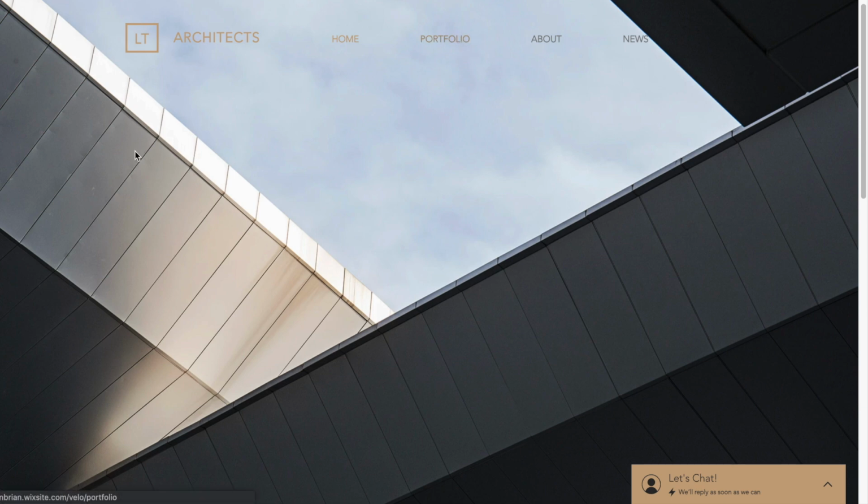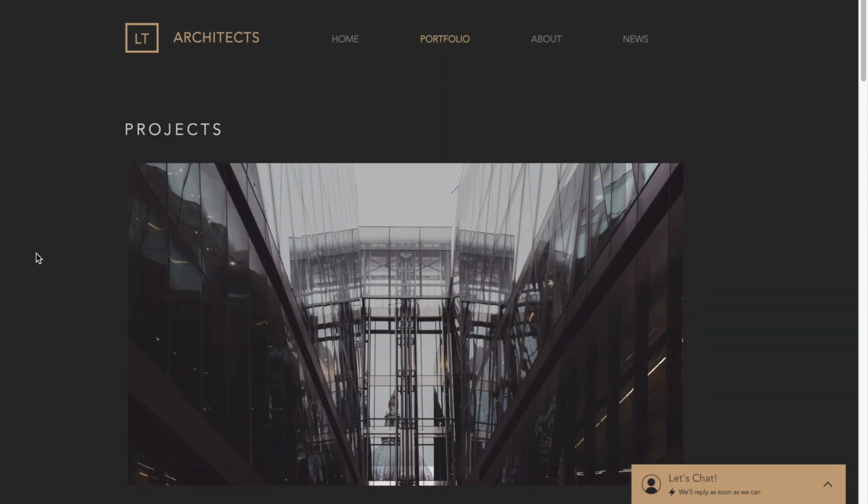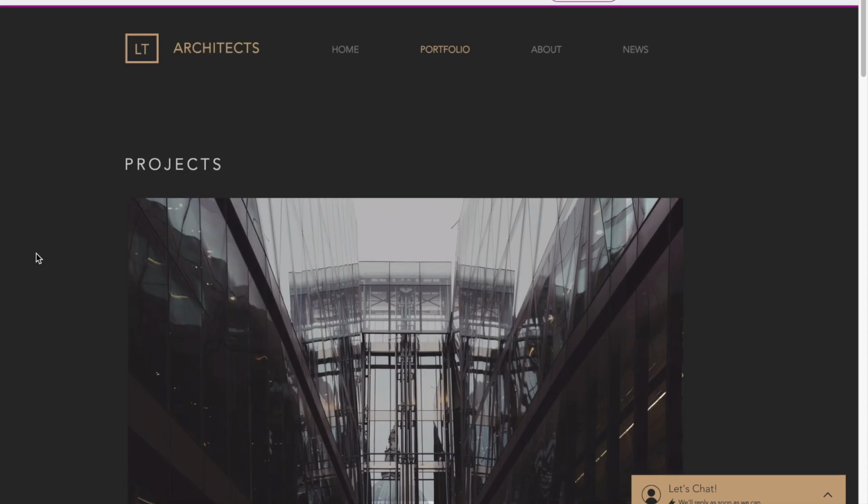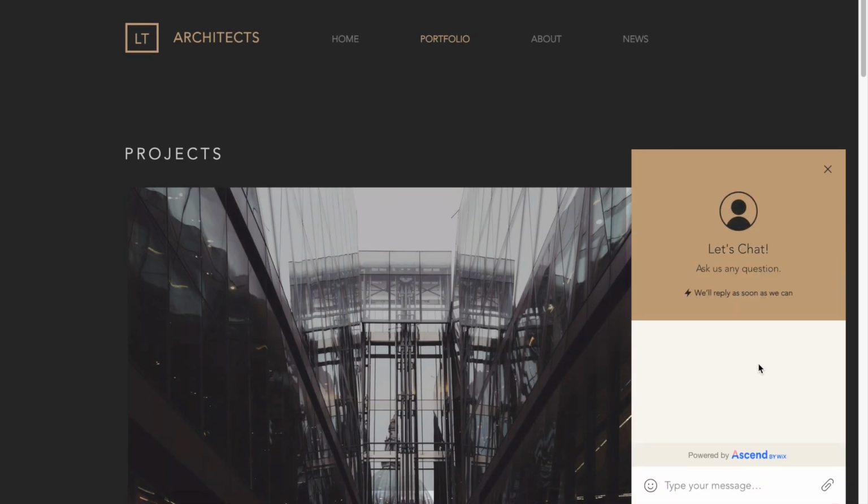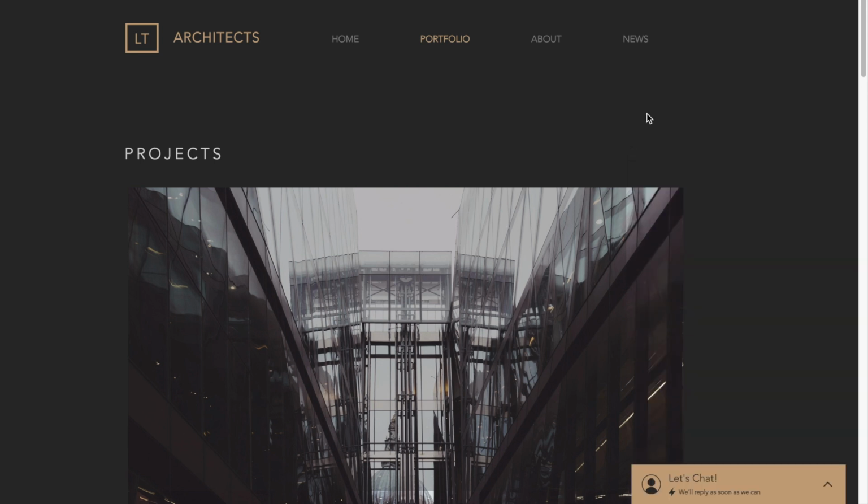If I were to check the additional pages, for instance, you can see that the nav bar updates as well. And there's also a live chat feature, which comes with this template in case you need people to contact you. So let's go over to Wix and get started.